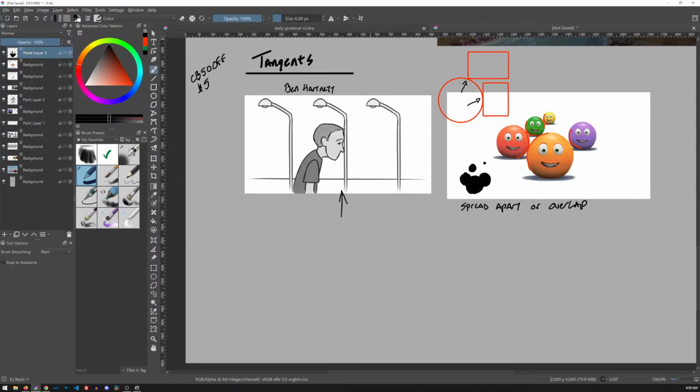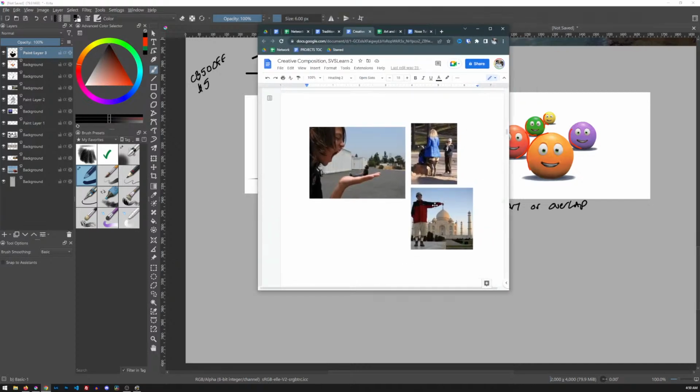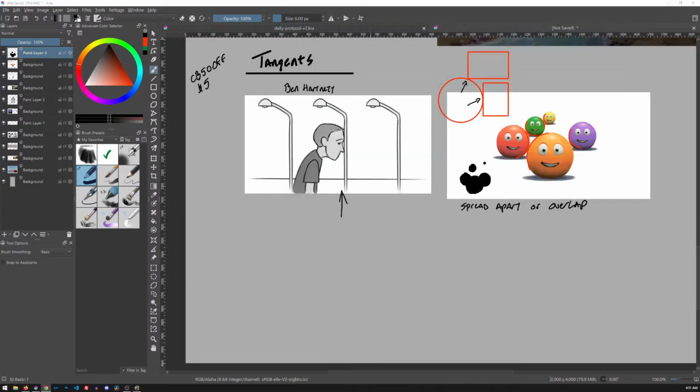There are some really cool images that I collected about tangents. They're really fun from SVS Learn. So here's some images that include tangents that you can play with in photographs. Like this kid is in the background, but it looks like another kid's holding him. This person looks like they're sitting on the back of some kind of sculpture, but it looks like that's their legs. Little things you can play with in photographs that show tangents. It's a lot of fun.